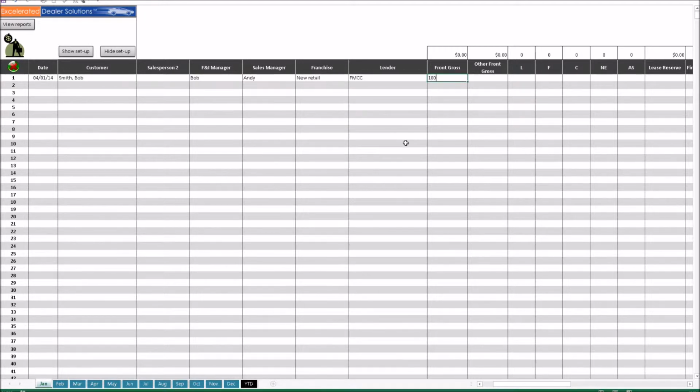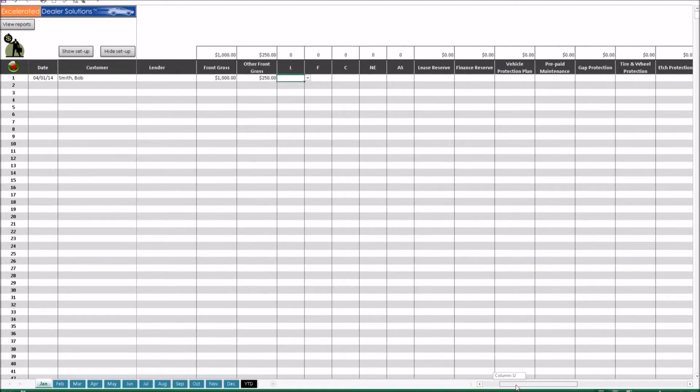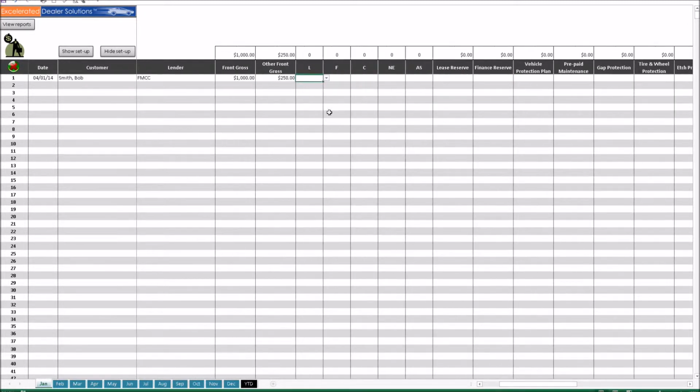And let's say it was $1,000 front. Again, you don't have to track the front end profit, but we will for this illustration. And there was an additional $250 profit. Now you do have to pick one of these columns. You need to identify whether it's a lease, finance, cash, non-eligible, or after sale. Obviously it's a finance. You notice there's a drop down, just letting you know that you can only enter the symbol that's above it, the header, which in this case would be an F.